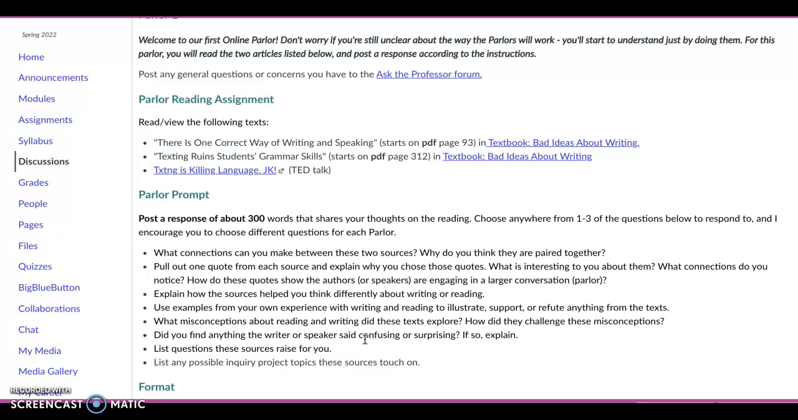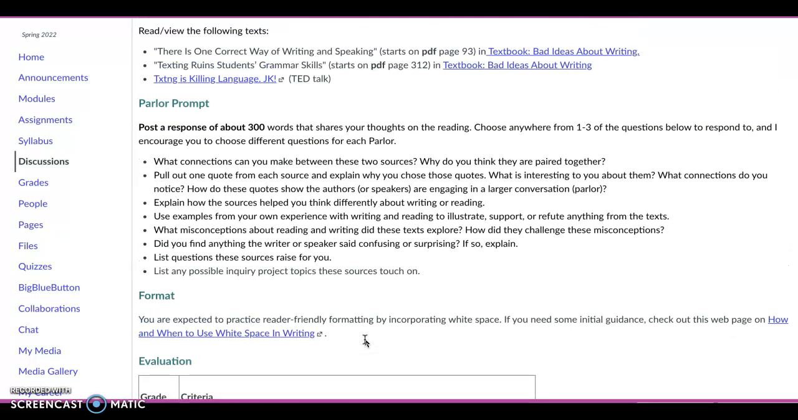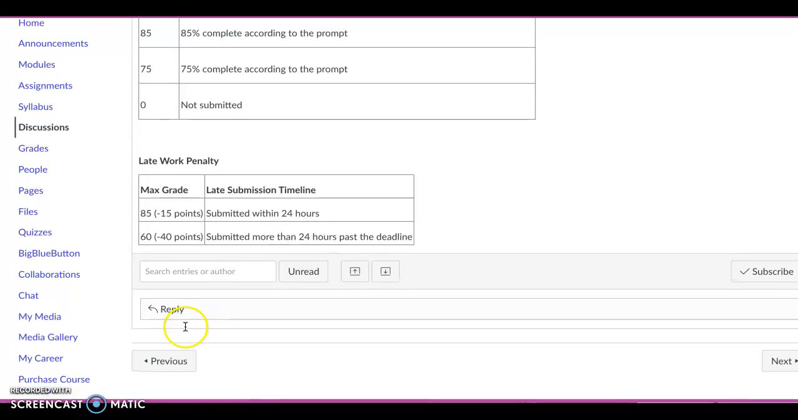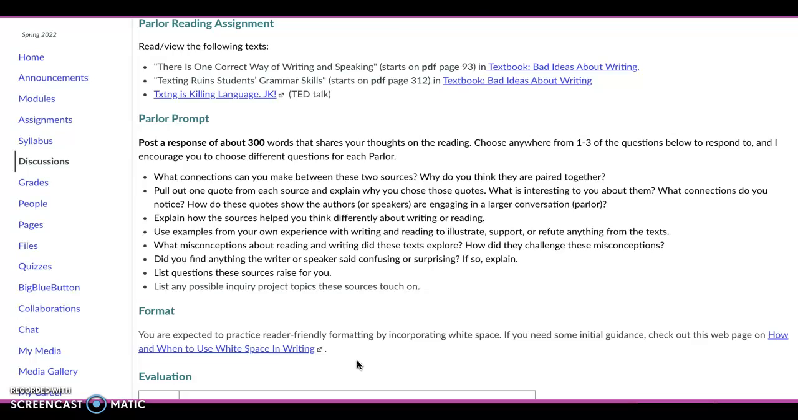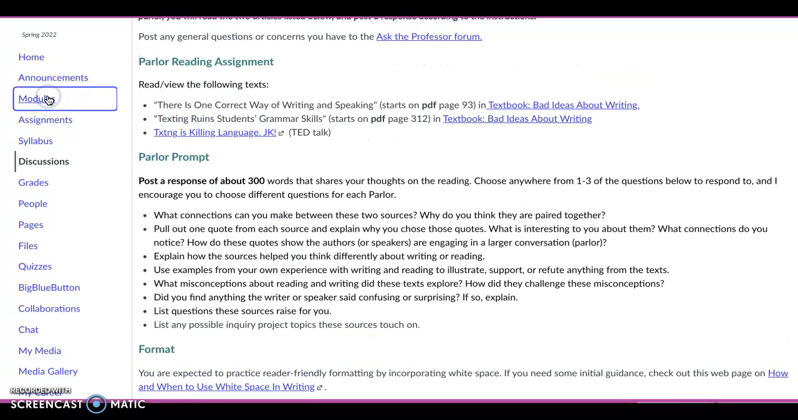So I want you to choose anywhere from 1 to 3 of the questions below to respond to, and for each Parlor, you want to try to vary the questions that you are responding to. So these are the same questions that you'll see again and again for each Parlor response. So you just post your reply here, and then you have turned that in, okay? And that is it for week 1.